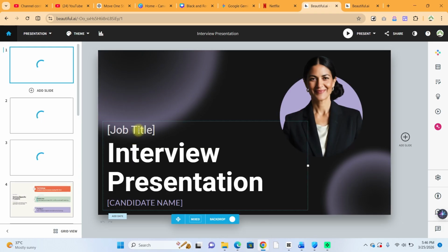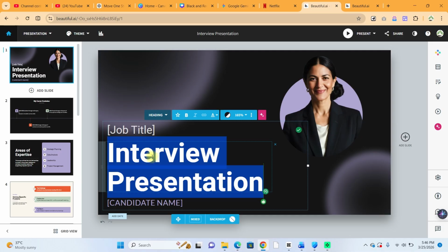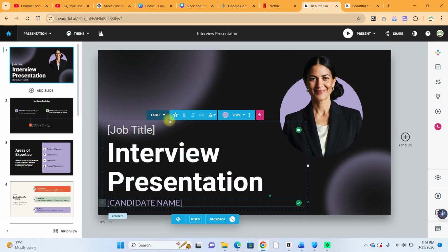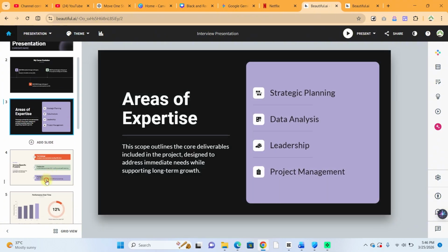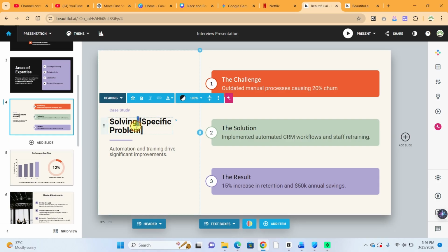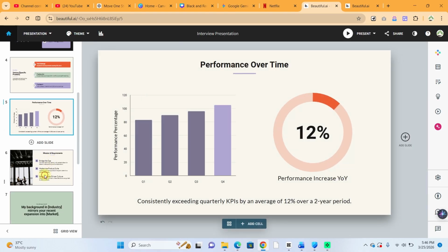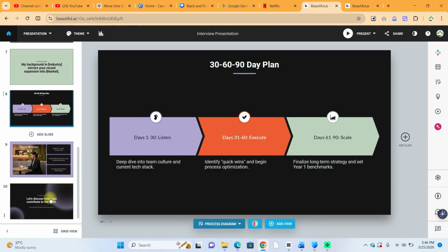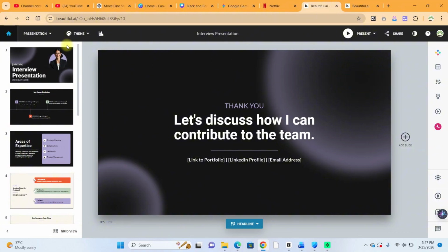You can click to change features like the job title, the interview presentation, and your name. You can have all of these control features to play around with. Even this you can change and replace with yours as well, and you can move on to keep editing the different sections, the different units. You can see any element you click is actually editable. You can click to edit it easily, and you can see how fantastic and how professional the slides are. So you can just customize them according to what you have.